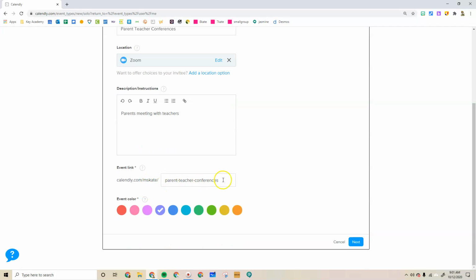And then down here, honestly, you can keep it the way that it is, totally fine. Your name is probably right here. And then just pick a color. It doesn't matter, whatever color you want. This is going to be the link that you're going to provide parents, post on your website, whatever you want to do to get them to sign up.